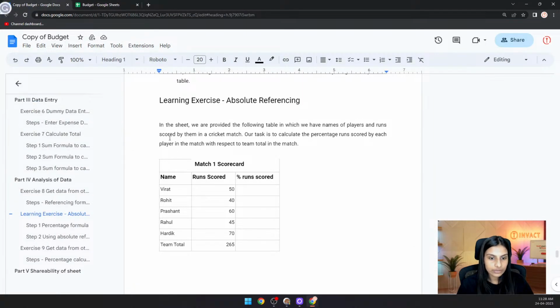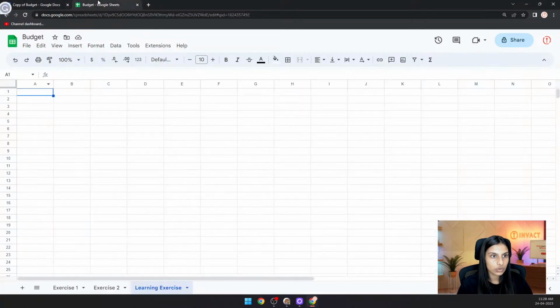First we type the heading, which is match one scorecard. Then we learned how to make the heading, right? So we follow all those steps that we learned in the previous sessions. We see that we want this heading for 3 columns. So we click on the first column, drag it till the last column, go to the ribbon, and click on this icon which says merge cells. We see that all the cells are merged.